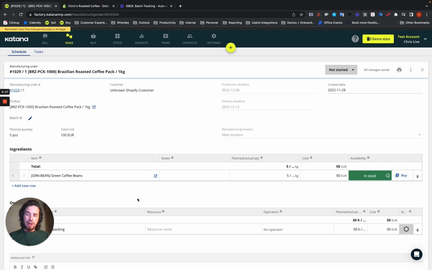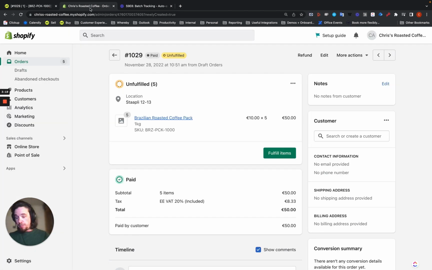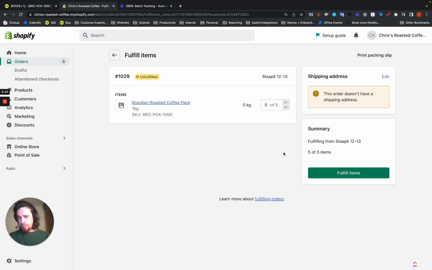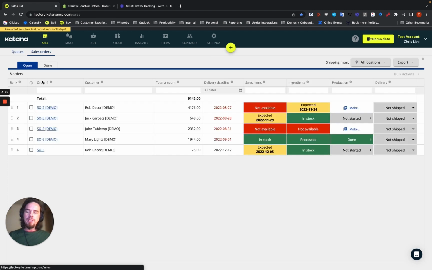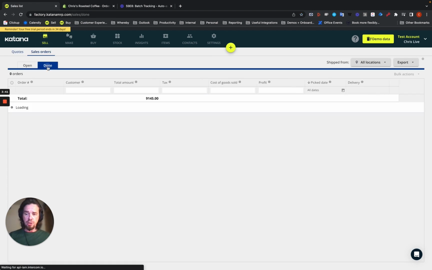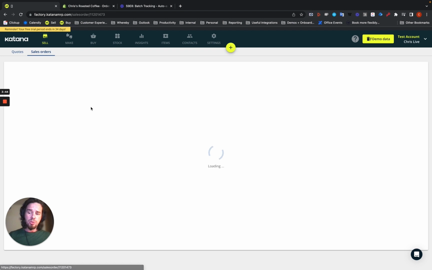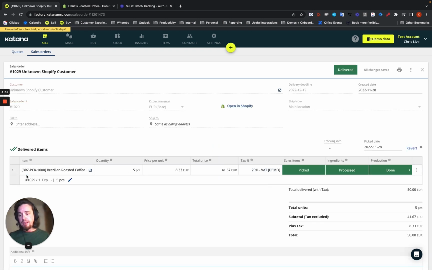So, okay, let's go ahead and fulfill it on the Shopify side. So somebody doesn't update the manufacturing order from Katana side, but instead they fulfill the items on the Shopify side. What happens? We fulfill all of them. The sales order gets completed. What happens to the linked manufacturing order? Does it get completed as well? We'll see. So when looking at the sales order list, it is currently closed, but if I look on the done screen for order 1029, then it's showing something down here, and it's showing 5 pieces. Well, what could that possibly be?